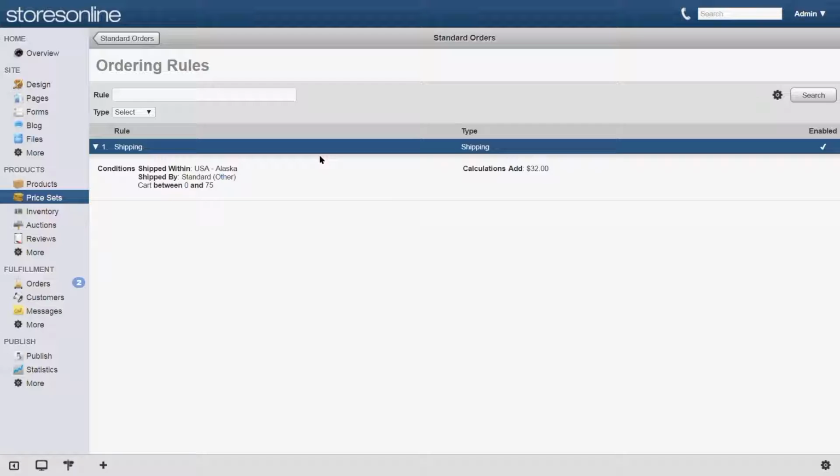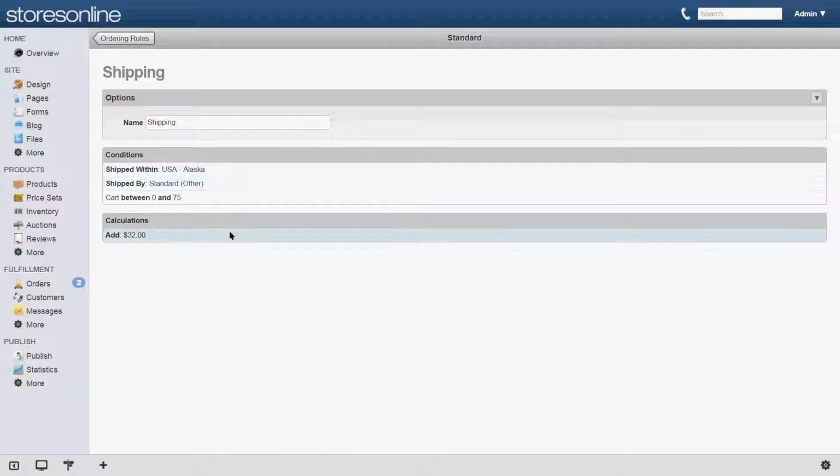Now if you want to edit these rules, you can double click on the rule. And here you'll see how this is set up. Up at the top here, you have conditions. Down below you have calculations.